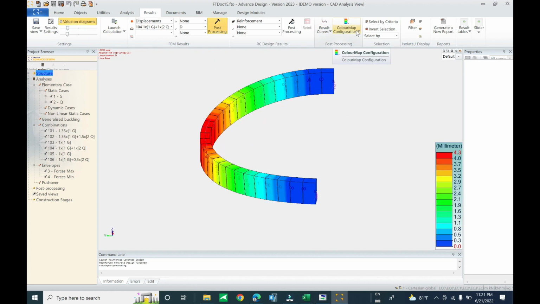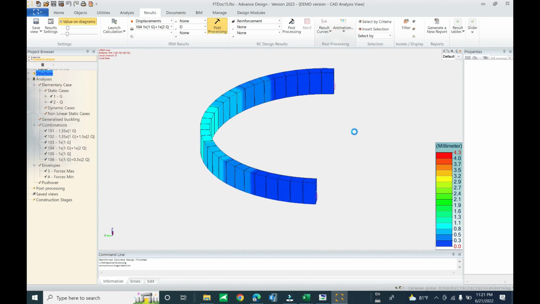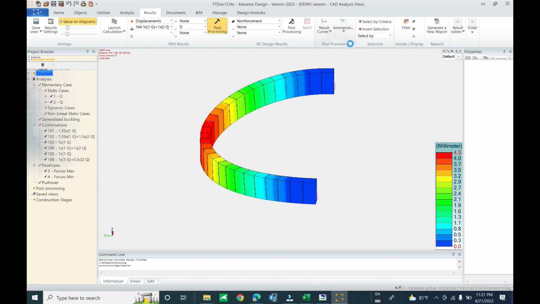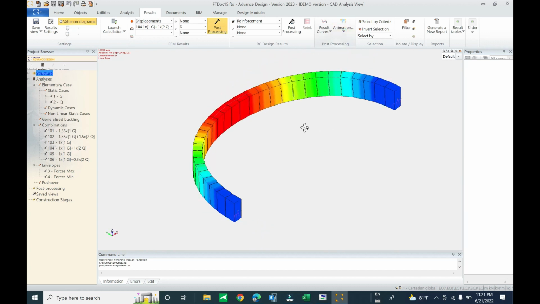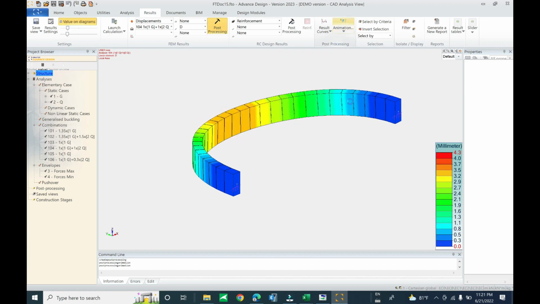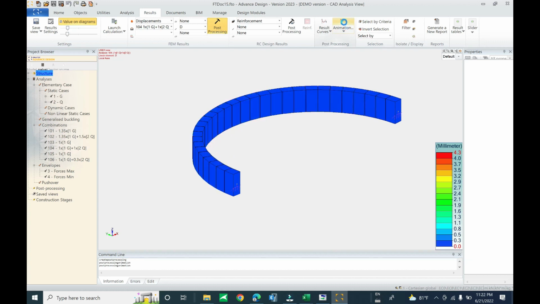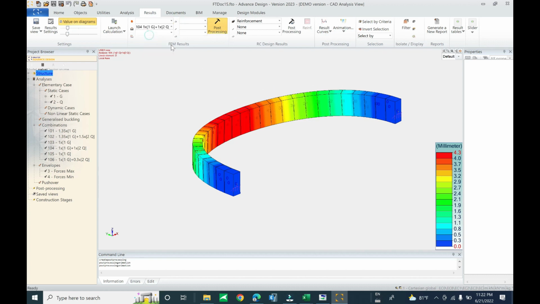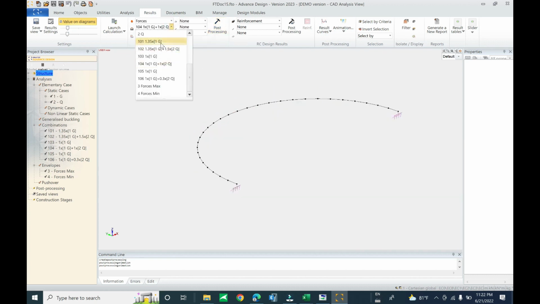Use the animation. Click on animation. Escape. Click on force. You can view force by one case to one case. You can view for the dead load, live load, ultimate load combinations, visibility. Now in this case I want to show the maximum force.